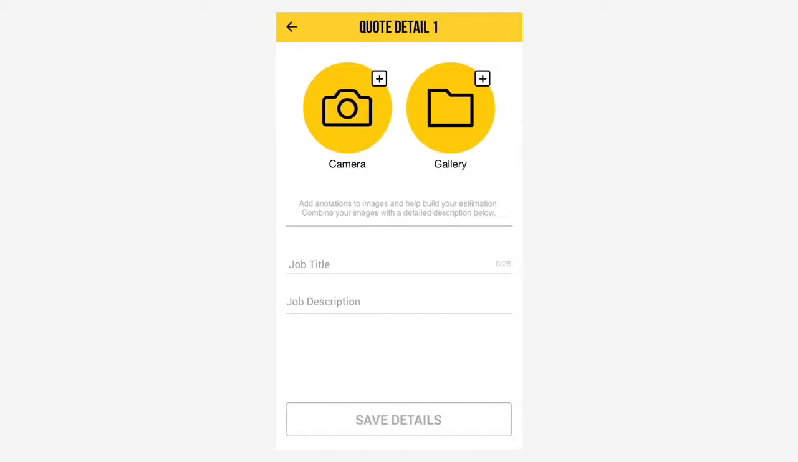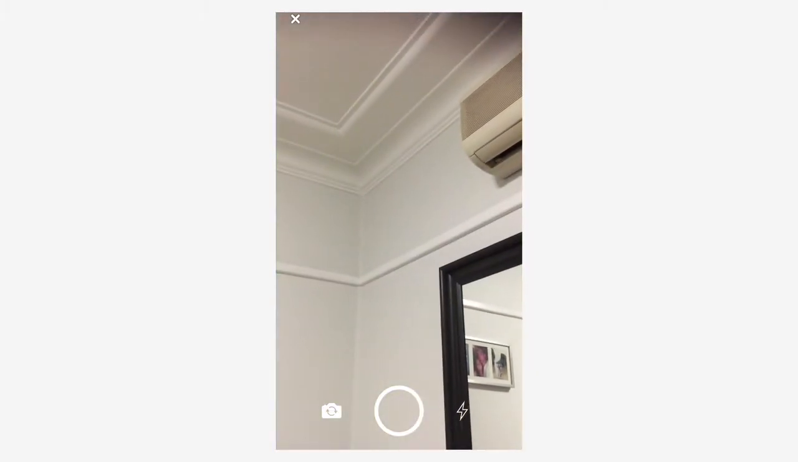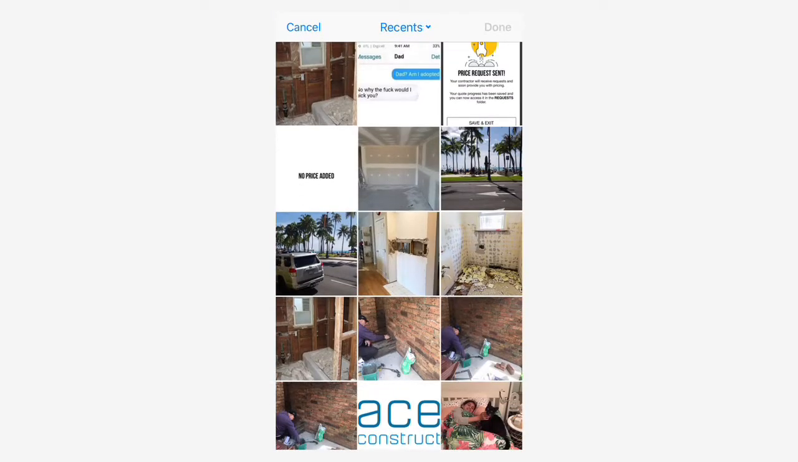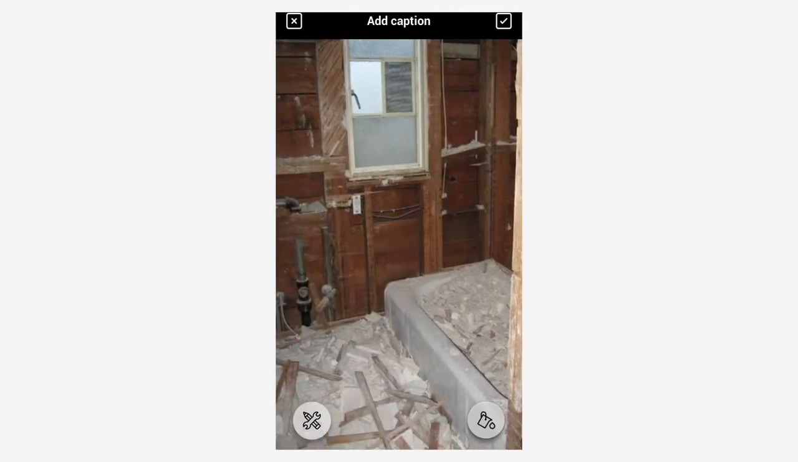Here, you can add a photo using the camera, or you can tap the gallery and select a photo from your gallery. Once an image has been selected, tap Done to access the Tool panel to begin marking up.